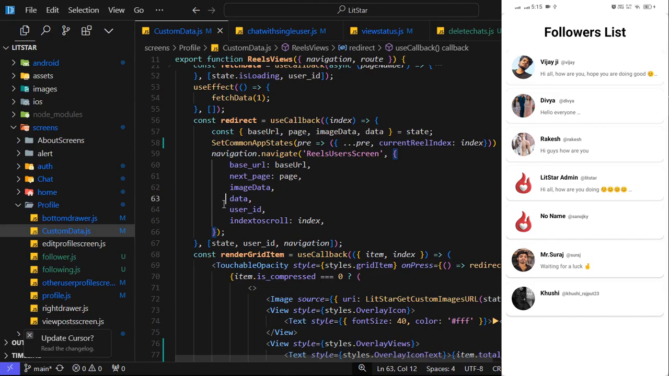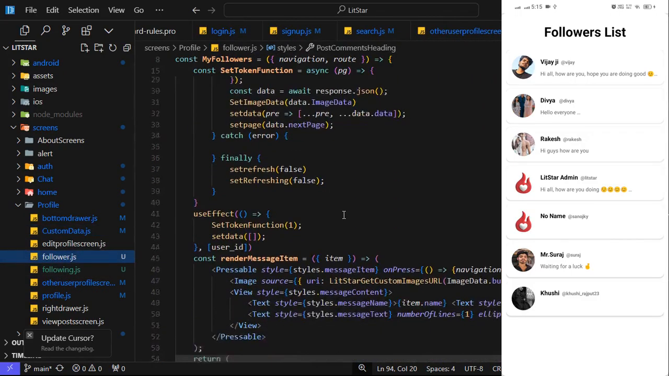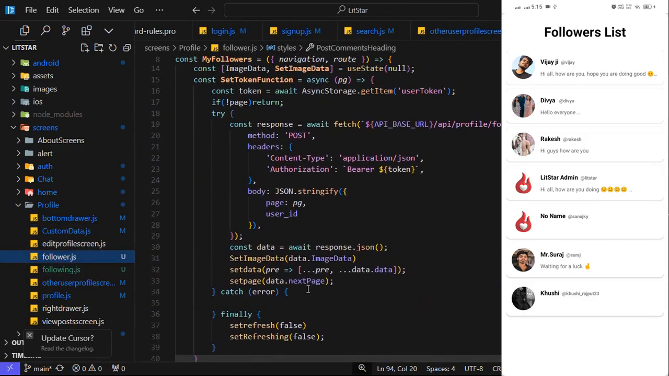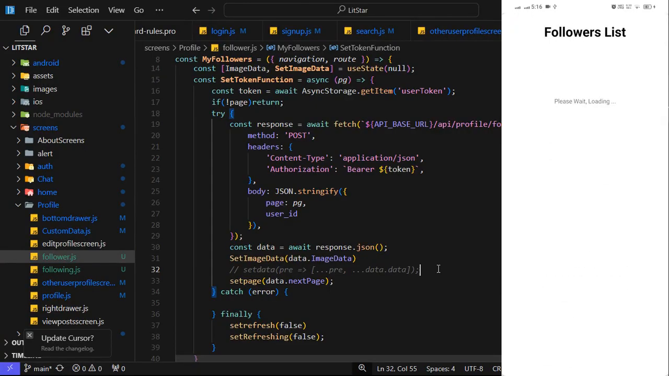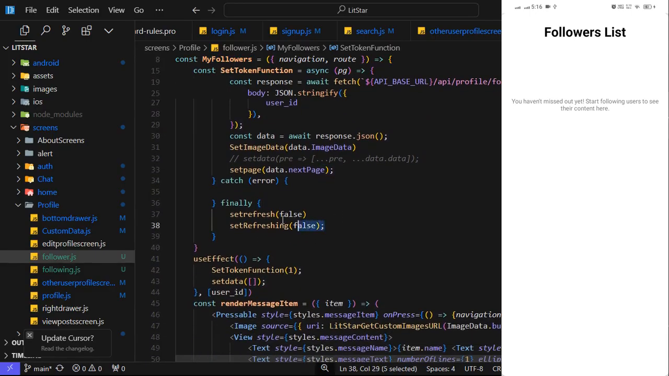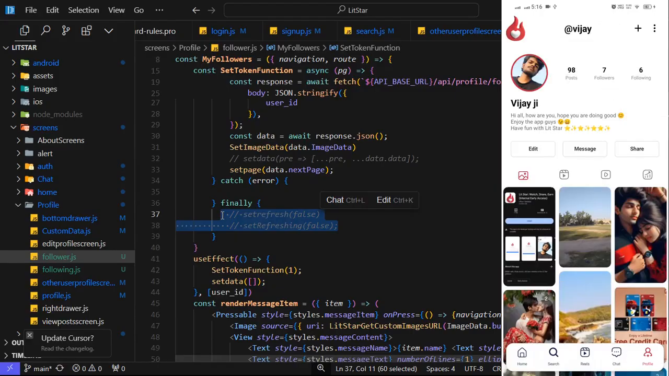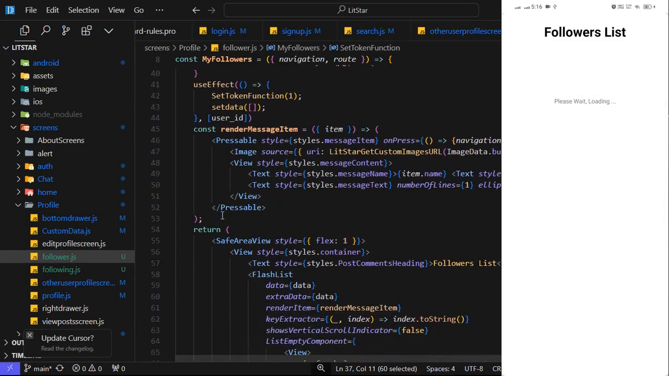Okay, so what we will do, I will come to my folder, followers.js. This is the followers.js file, and I don't want to set any data. I just want it to be null. I will say null here, and if I come back and try again, it says please wait and we don't have any data. Okay, cool, perfect. Now I don't want to set these, I want it to be set as loading only, so that we can show that the data is still loading. Perfect. Now it is showing please wait.